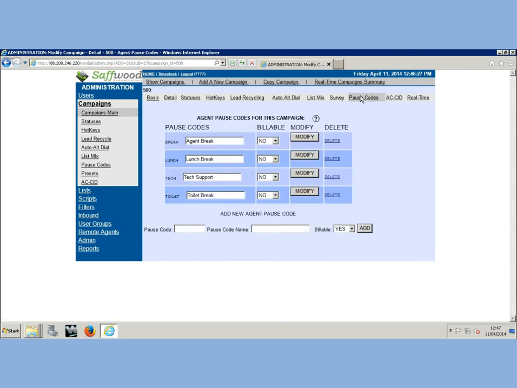Final thing that we're going to look at is pause codes. Pause codes is for the person that really wants to micromanage the campaign. This is where you can add some codes, so when an agent wants to pause themselves, i.e. make themselves not available for calls, they've then got to enter a reason as to why they're doing that. Here, there's just a few defaults: agent break, lunch, technical support, or a comfort break.